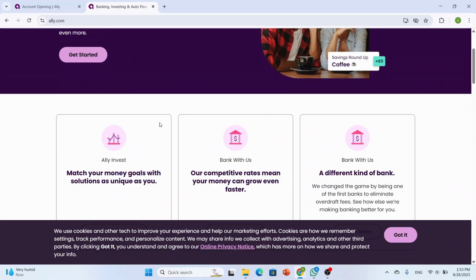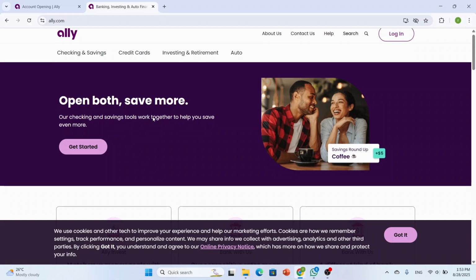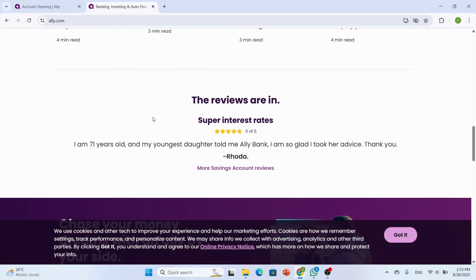Once you're done with that, you just have to review the transfer schedule, confirm your details, and then click Submit to activate the automatic savings plan. And with that, your transfer will now run on autopilot, helping your savings grow consistently. And that's it. That's how you can set up automatic savings transfers in Ally Bank Online.